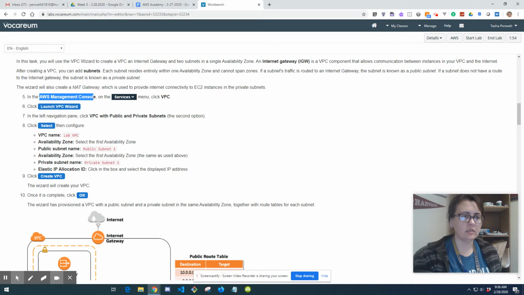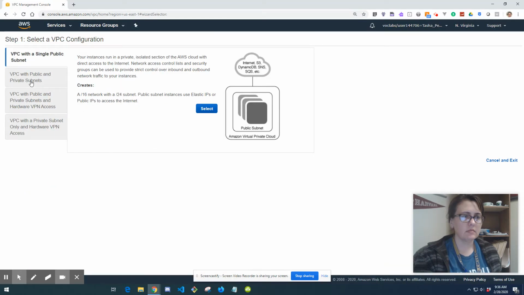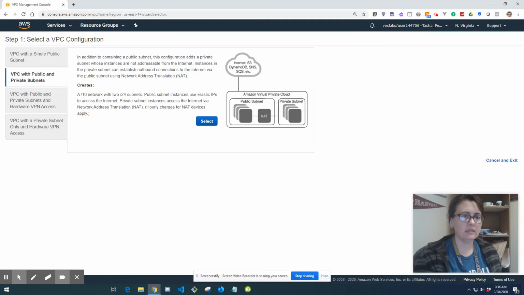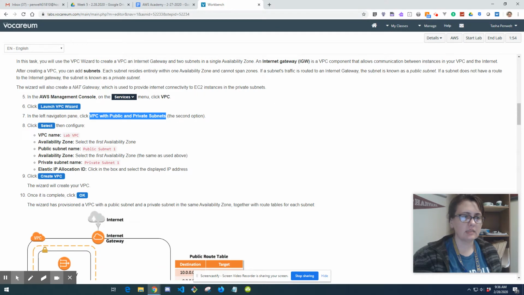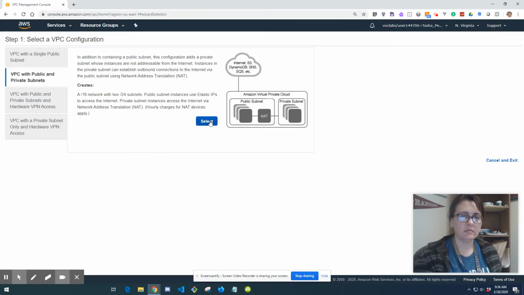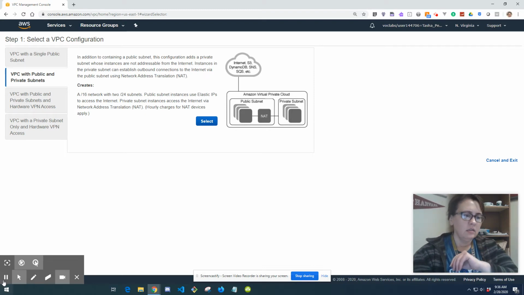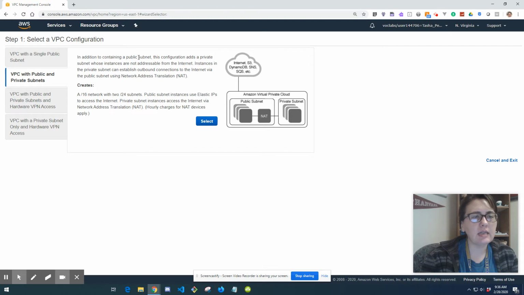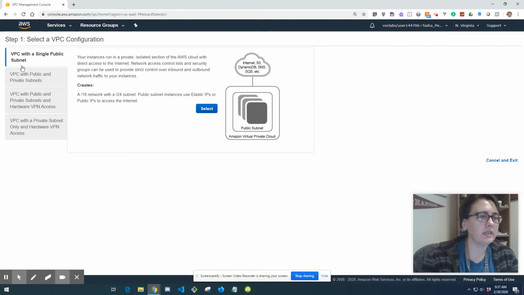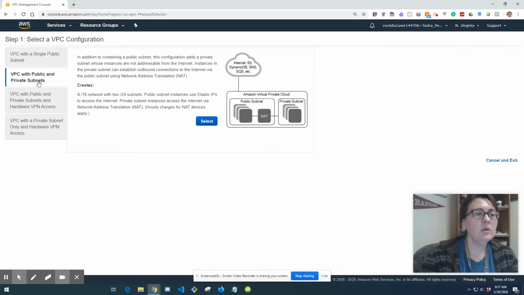Go back to the instructions. In the left navigation pane, click VPC with public and private subnets. VPC with public and private subnets. Select. Let's go over this before we just go through all this. In addition to containing a public subnet, this configuration adds a private subnet. So this first one right here was VPC with a single public subnet, no privates. With this one, it can have a public and a private subnet.